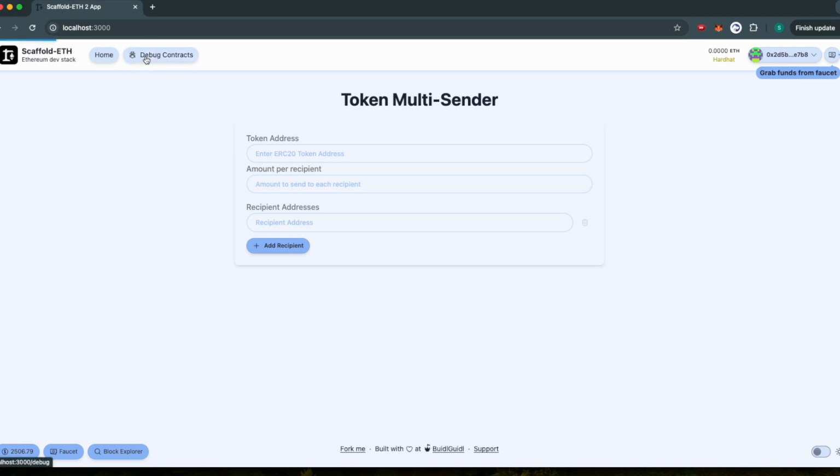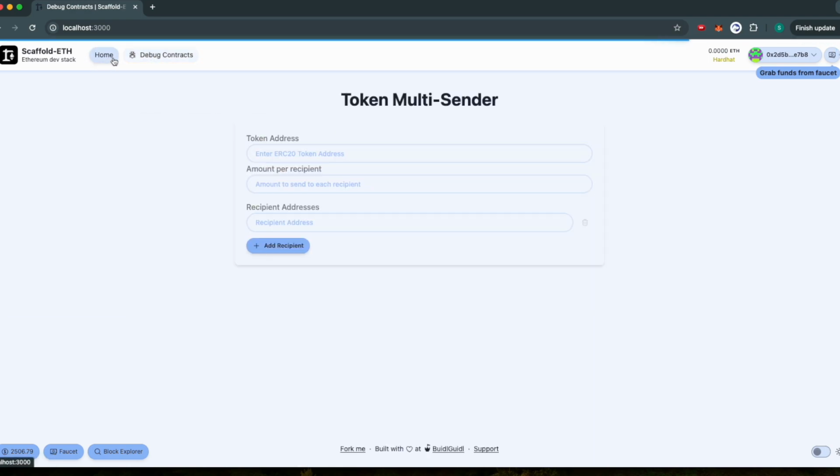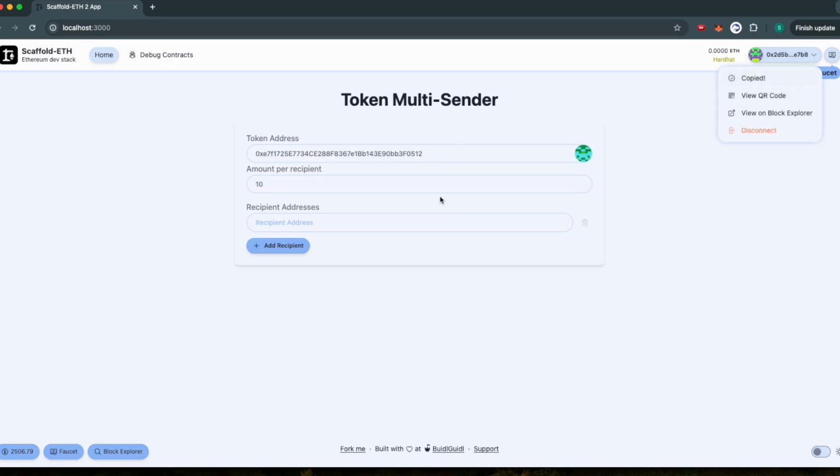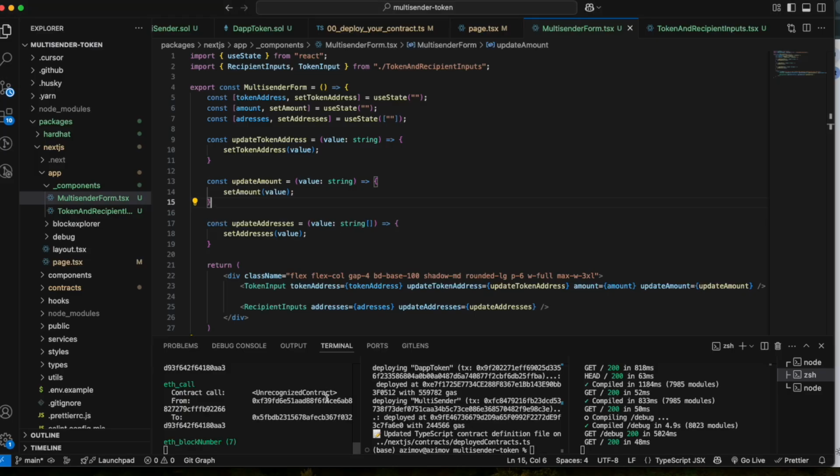Let's import it. And here is how it looks. So let's go to the debug contracts page, where we can copy the dApp token and paste it here. For the amount per recipient, let's indicate 10, for example. And for the copy address, we can add more recipients if we need it. And we can also delete it. Here is how these components work.